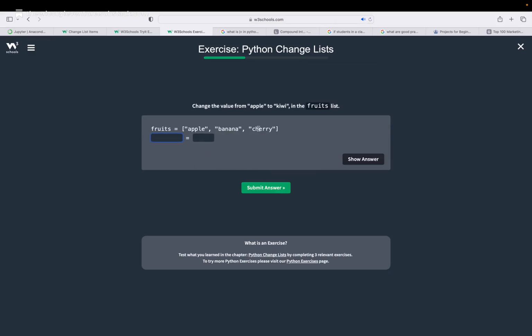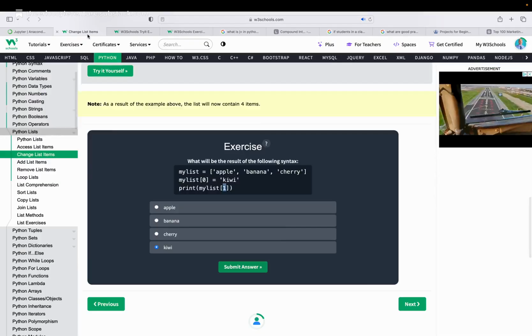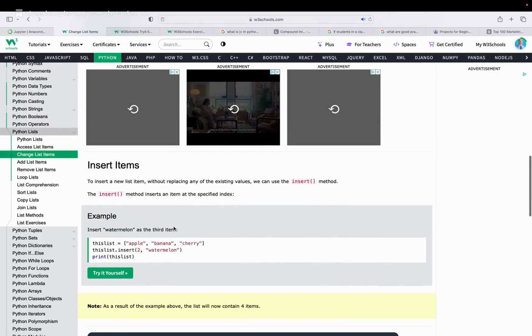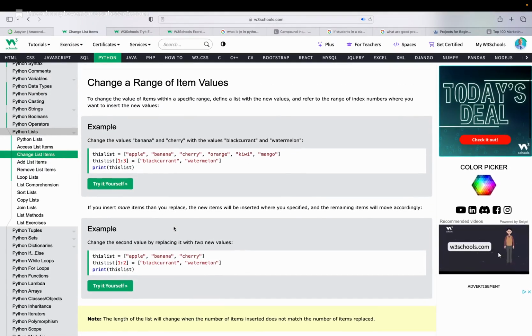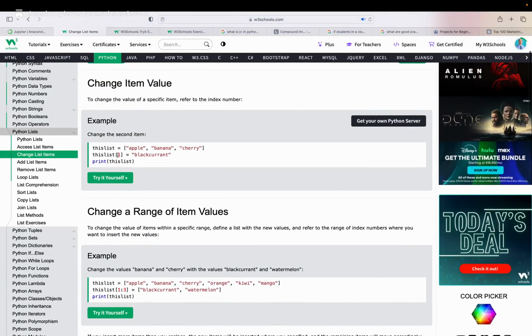Okay, so let's take a look at this one. From apple to kiwi in the fruits list. I do want to go back and just take a quick look at this one. I want to change 1 through 3. Yeah, okay, so I have that. Put that in the brackets, 1. I just need to make sure I'm aligning that right and then print this list.